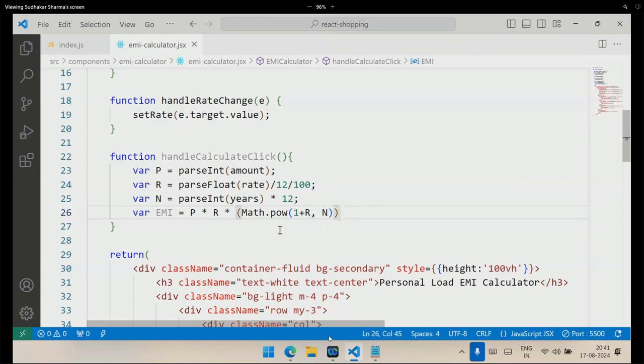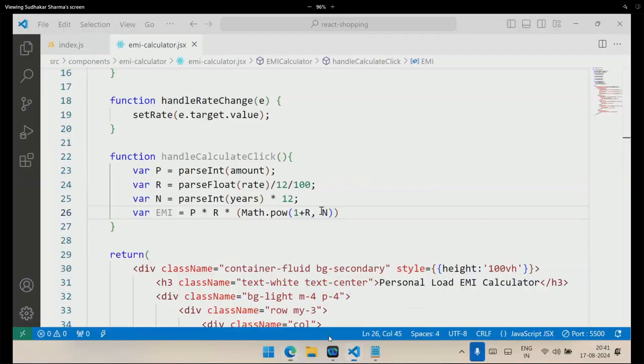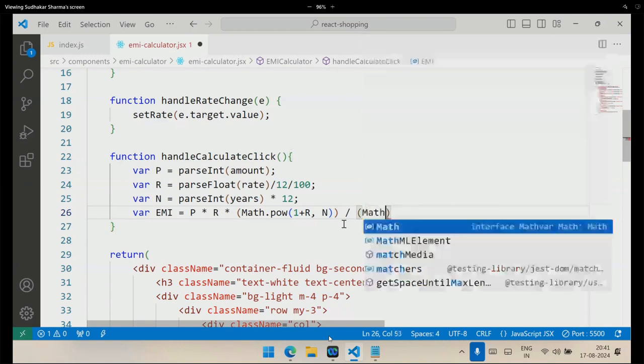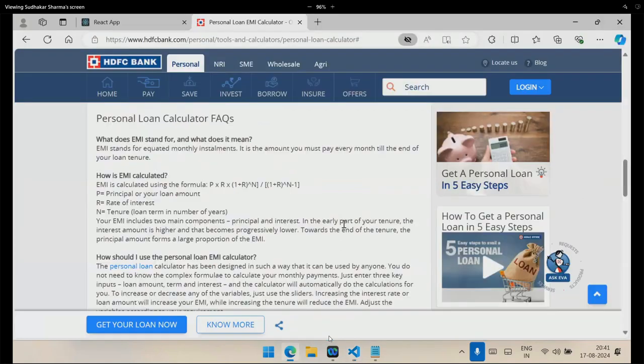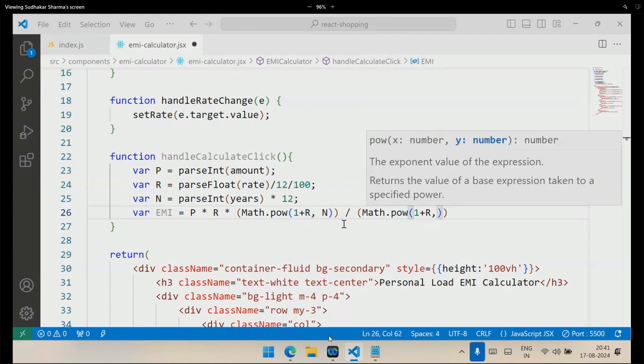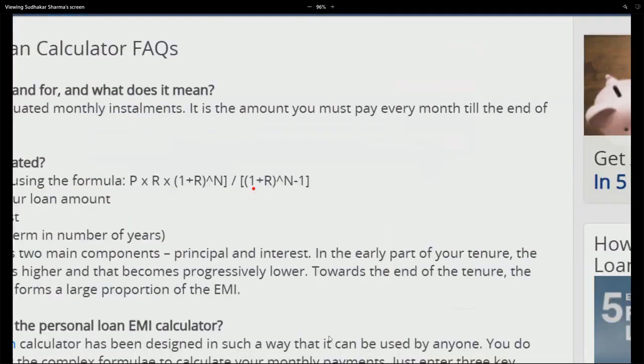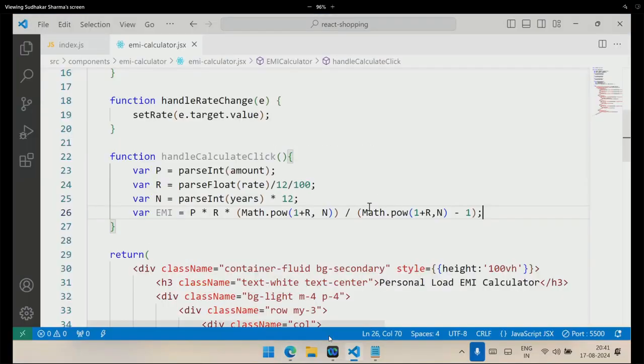That means Math.pow takes the base and the exponent. This is the base, raise it to the power of n. After that, divided by, that means slash. After the slash, we use Math.pow again: (1 plus r) to the power of n, minus 1. That is the basic formula, and that is the EMI we are having.